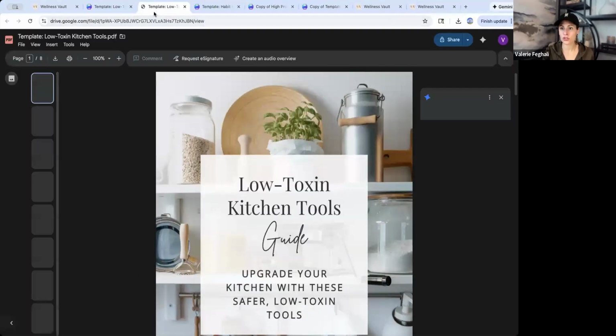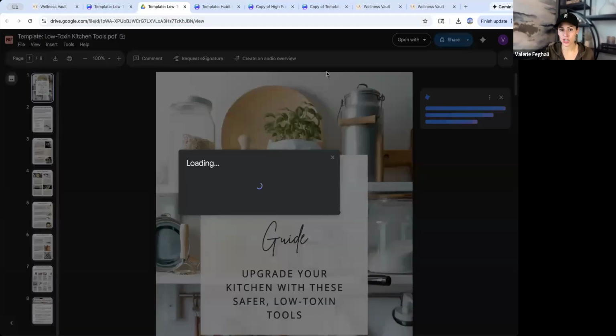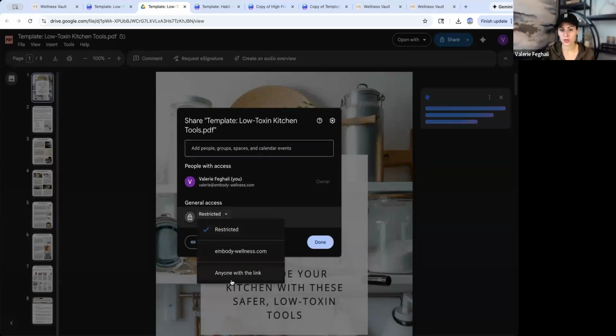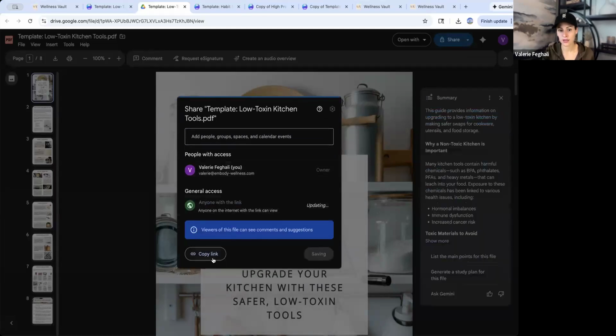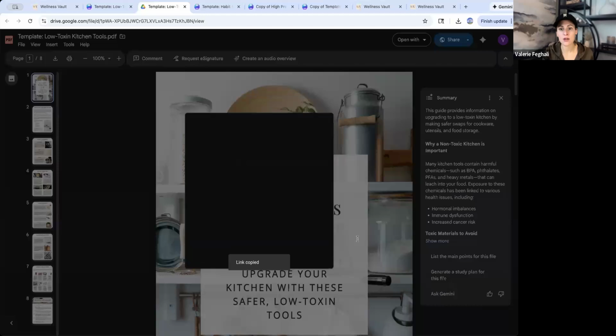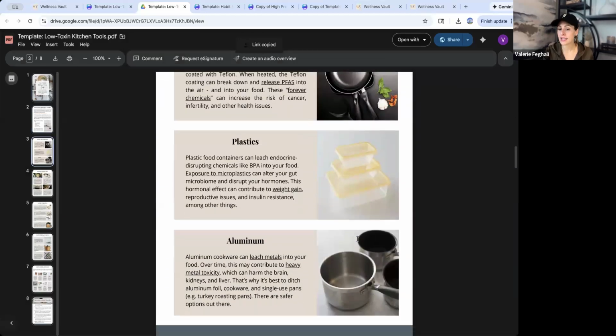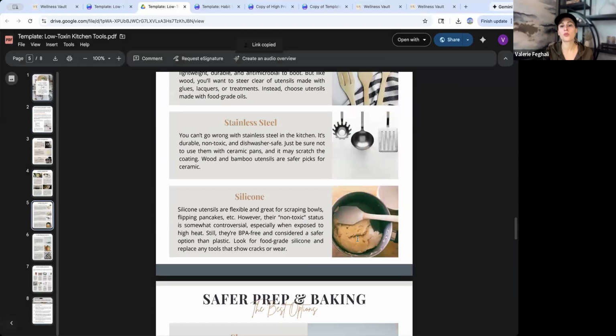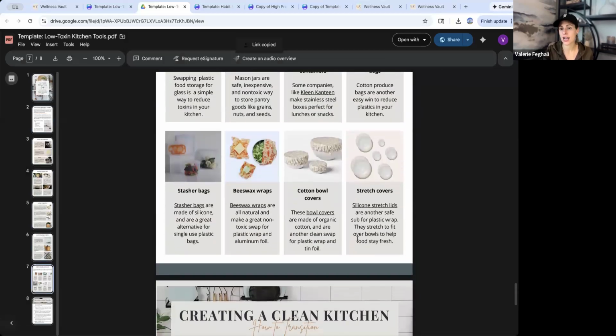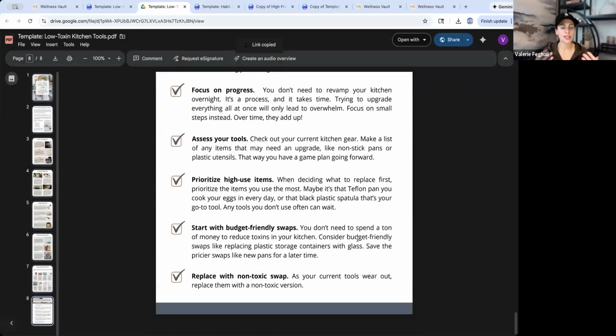If I view in Google Drive, all I have to do is hit share. I'm going to say anyone with the link, copy the link, and now I can attach this link inside of my email newsletter, and it will bring them right to this free guide. So this is one way that you could send out maybe once a month or once a quarter to your email list.